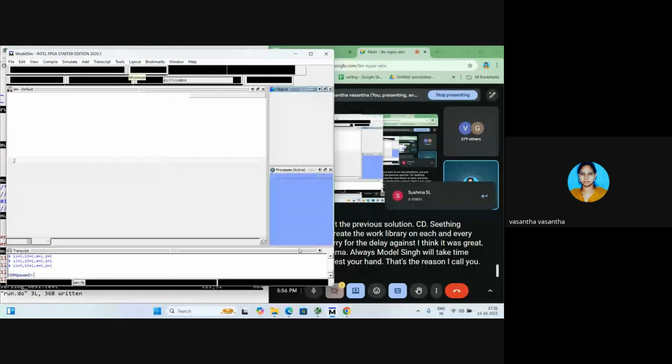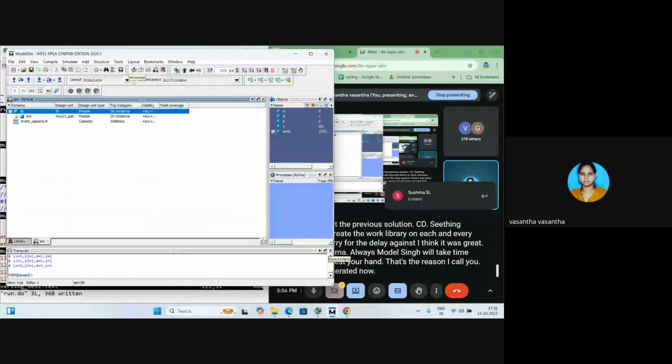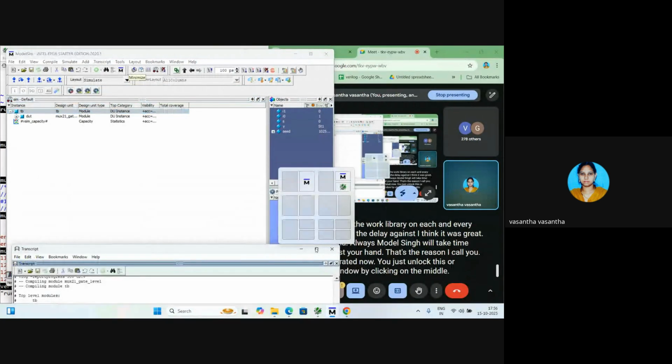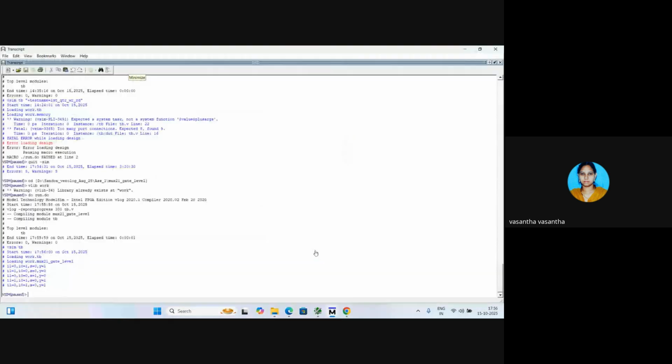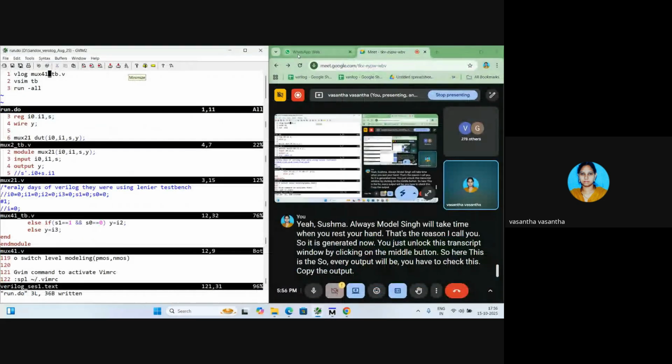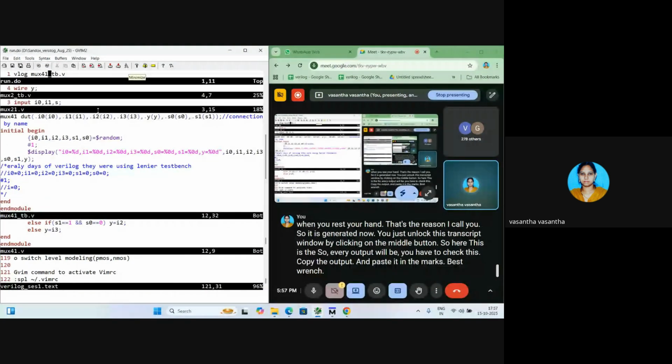So it has generated the output here. You just unlock this transcript window by clicking on the middle button. So here, this is the output. Every output you have to check like this. Copy the output and paste it in the mux testbench. Let us analyze it.